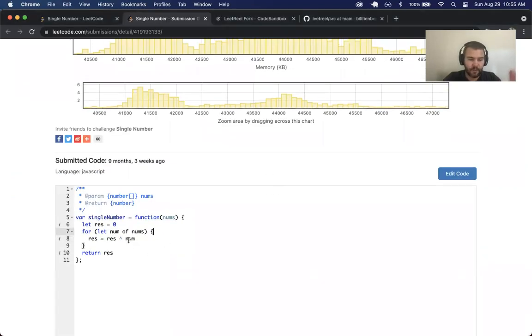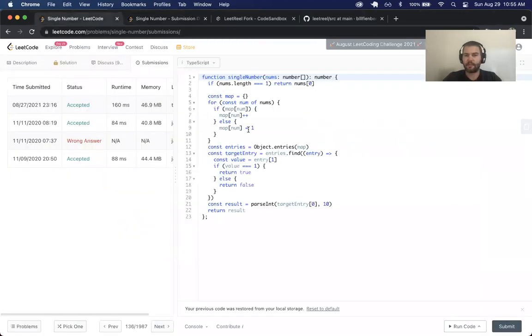Because I remember when I first saw the solution, it seemed painfully simple. It seemed almost like magic.